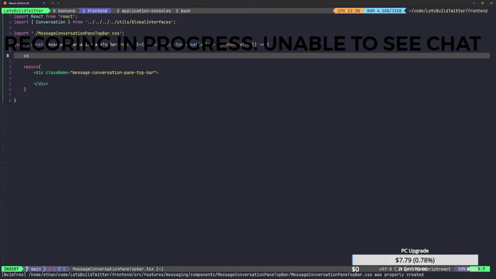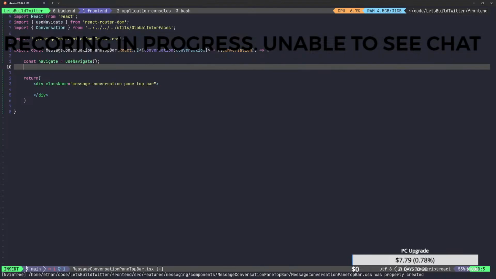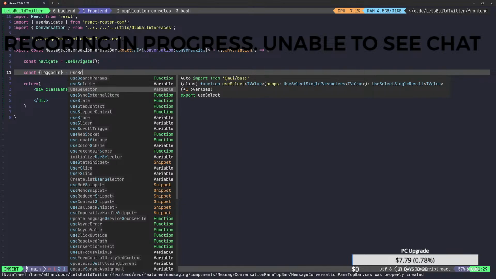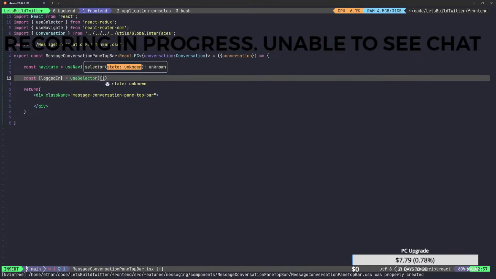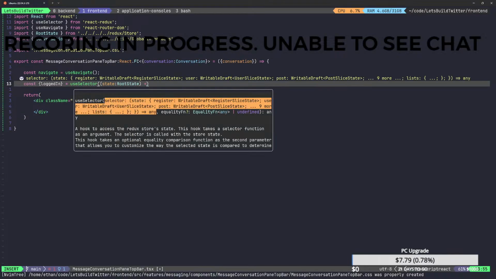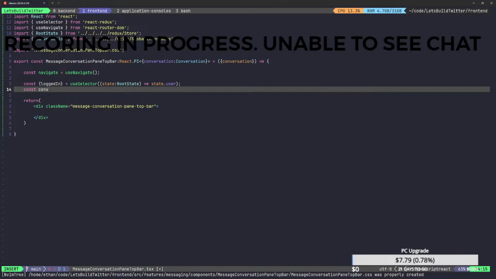Let's come up in here. We're going to have a const navigate equal to useNavigate. Let's import that guy. And then we're going to say const loggedIn equal to useSelector, like so. In useSelector, we're going to have state, RootState, and this is going to be state.user. So we're going to get our logged in user.